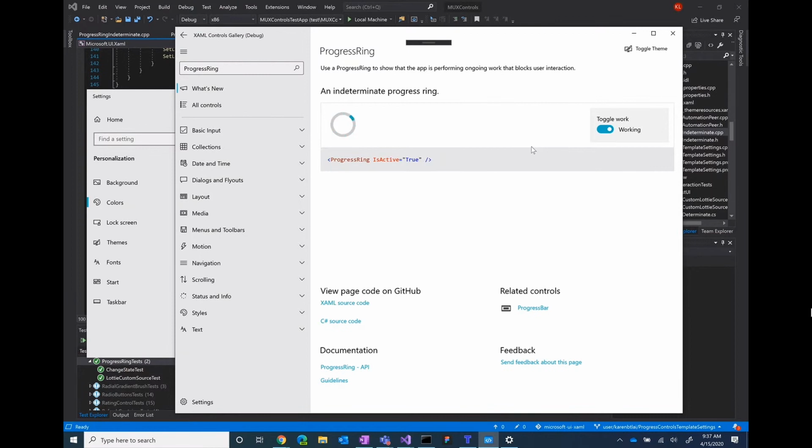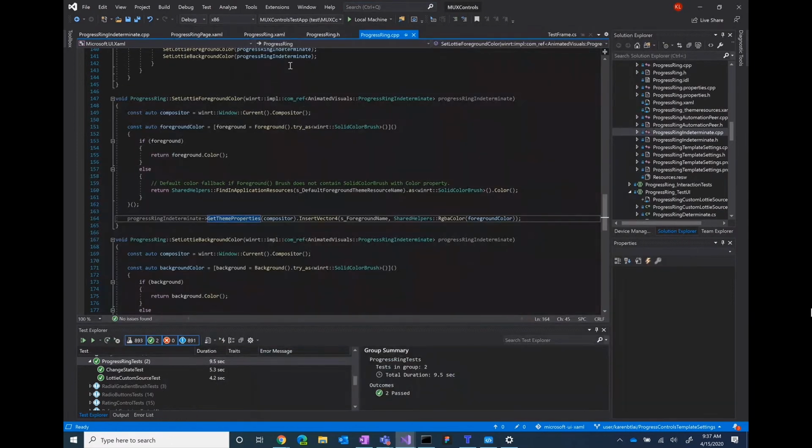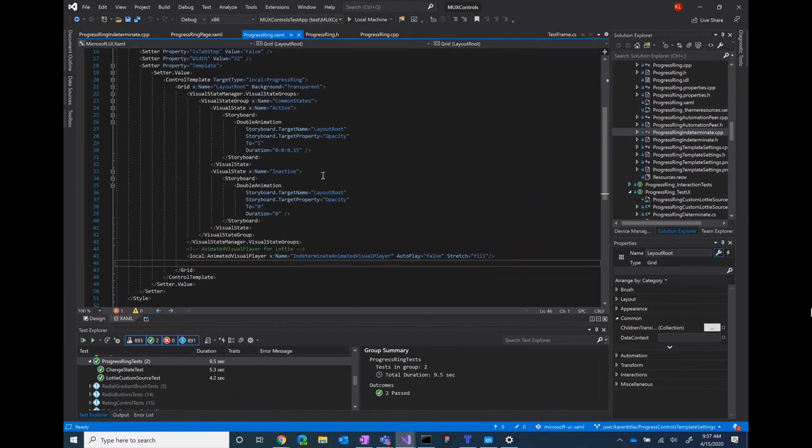The benefits of Lottie is that you can have cool and complex animations, unlike storyboards, and there's a whole community of open source animations online to reference, and it's also more performant as well. So yeah, I can now show you the implementation. As you can see in the template, all it really has is an animated visual player with the source as the indeterminate progress ring. And then toggling back and forth from active and inactive basically hides it and stops the player.